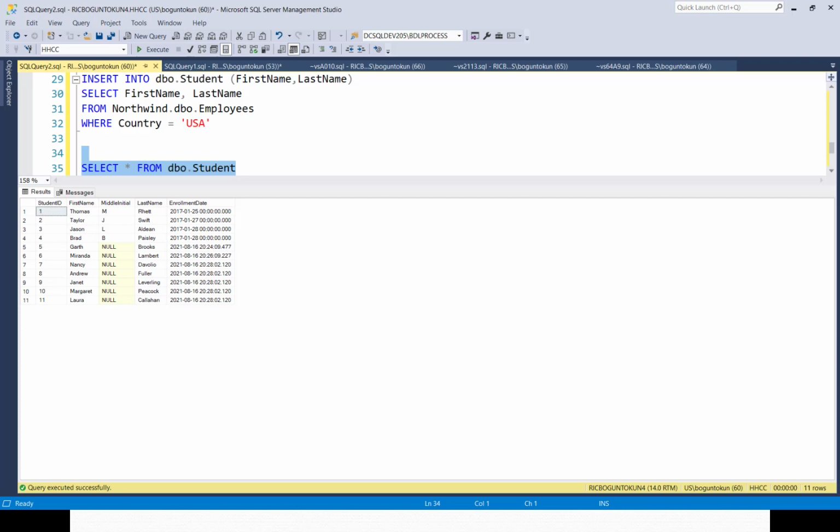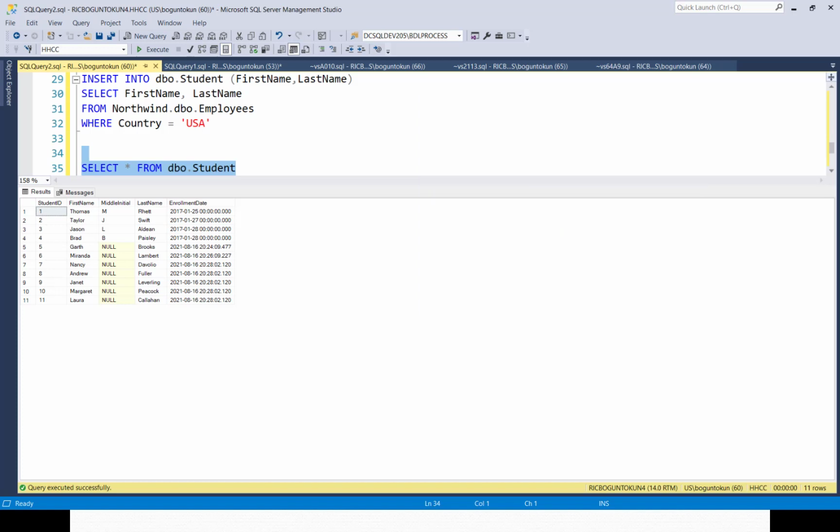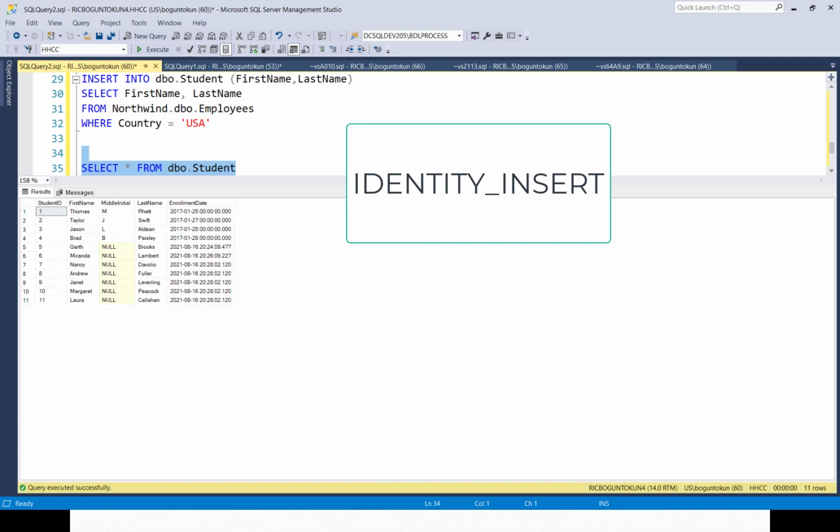The AdventureWorks company has asked us to train 250 of their customers. Part of the contract states that those customers must have their AdventureWorks customer ID as their identifier in our own school system. AdventureWorks has given us temporary credentials to access their customer table. To load our student table with AdventureWorks customer IDs, we would have to override the identity property on our student table's student ID column. To achieve this temporary override, we use identity underscore insert.